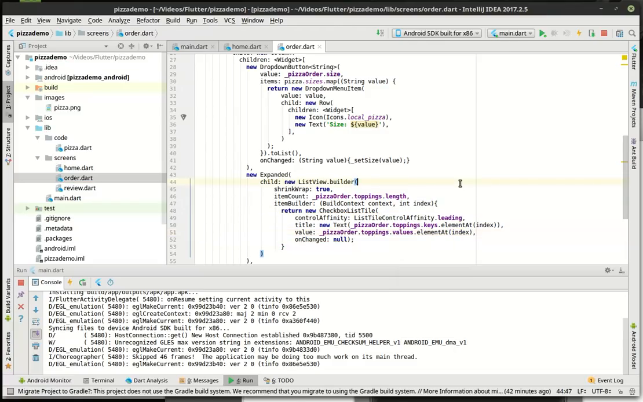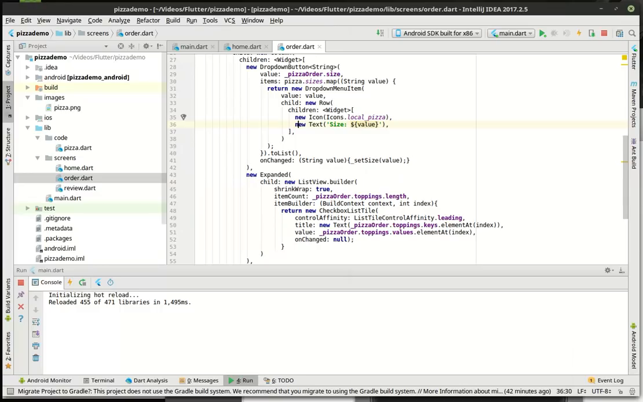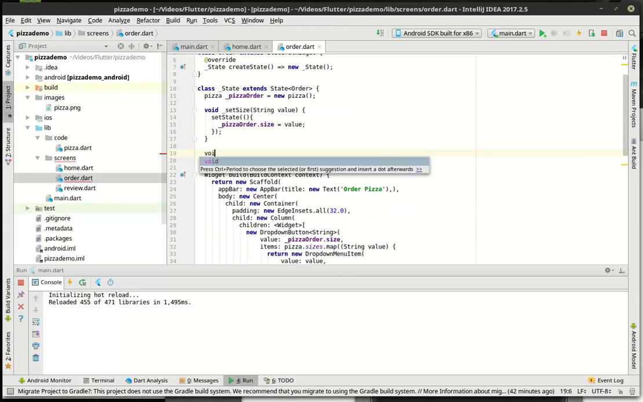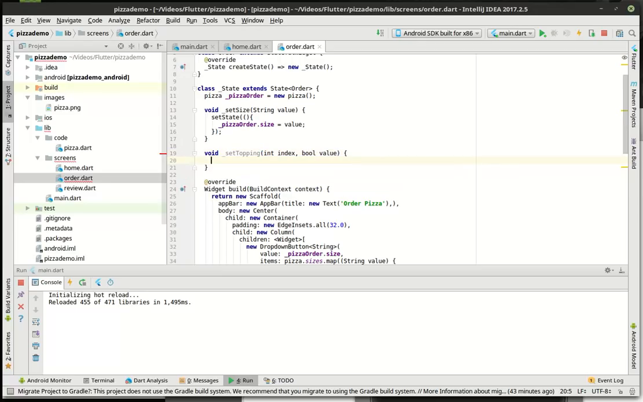All right, so let's hot reload this to see if it works. Yep, as you can see, there is now our toppings and there's our button. They're grayed out because we don't have the onChange handler. So let's go ahead and wrap that in now. And let's do this. Set topping. And in the set topping, we of course need an int index and a bool value, because we want to know the index and the value of that.